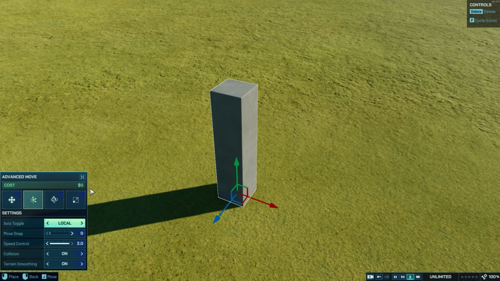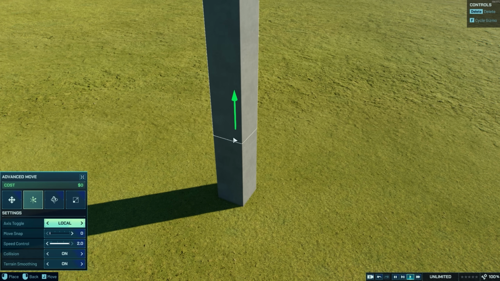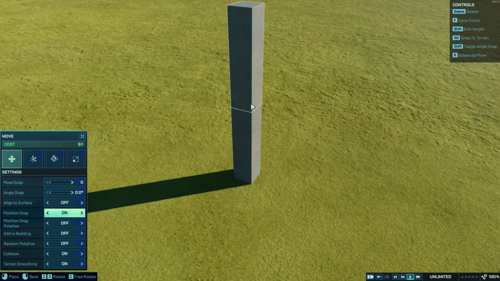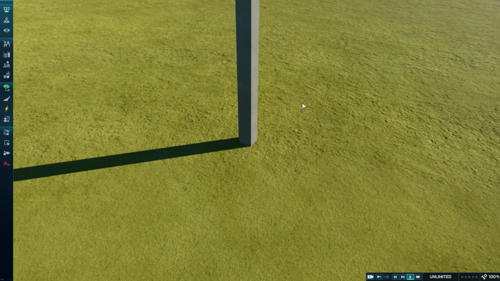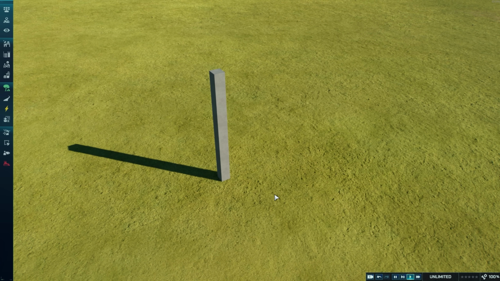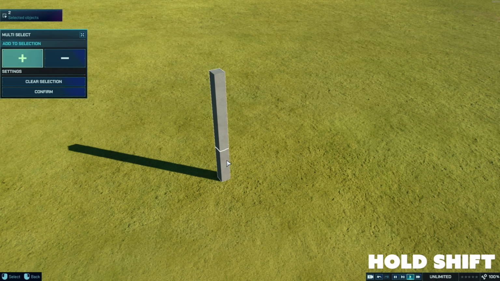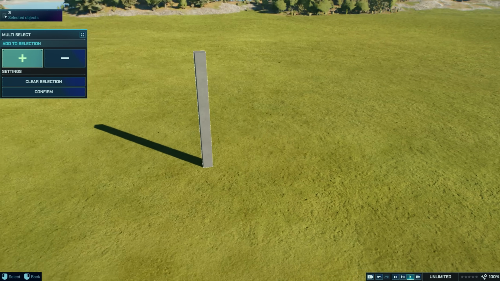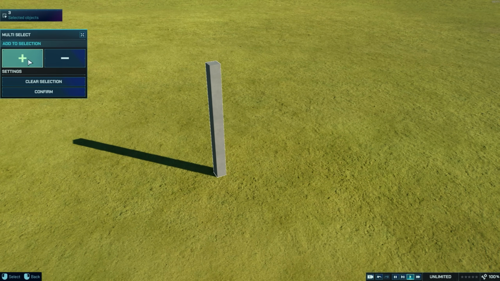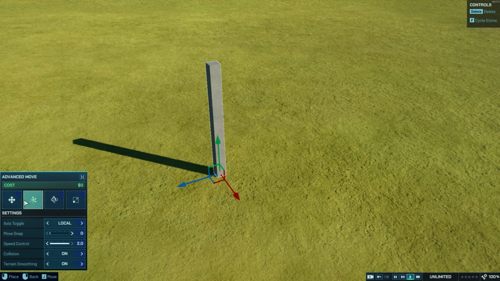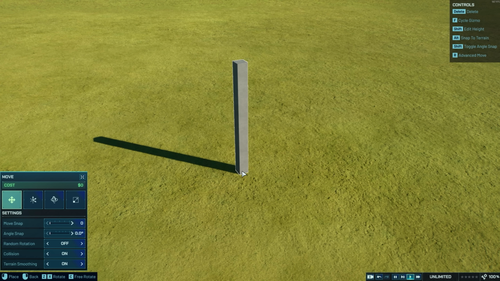Let's say we duplicate this. And how about we position snap? And we create a big old pillar. If I want to select this whole thing, I have to individually click on something. I'm holding down shift right now, and I click on the next one, still holding shift, click on the next one. This is how I can select all three of them. And you can see right here, I can confirm the selection. And now I can move these three at once.